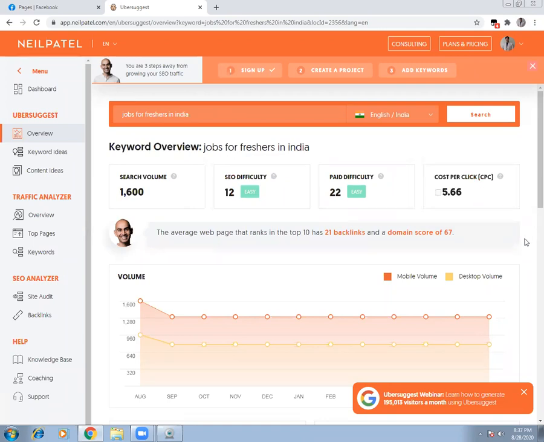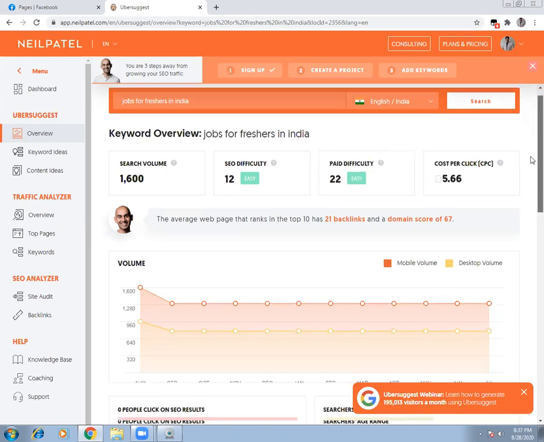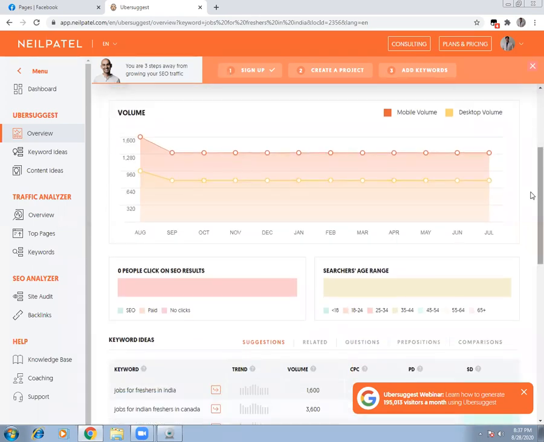That means if I'm running ads and I'm not running a low cost campaign but a cost per click campaign, then probably it would be costing me somewhere around 5.66 rupees per click. So this is how it is coming.